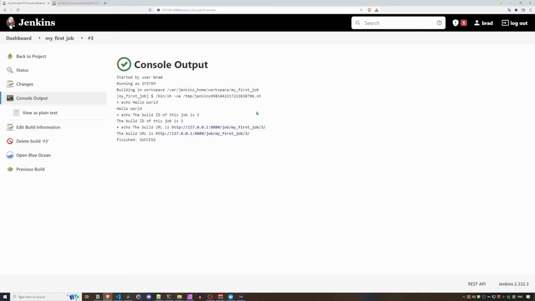Now, one thing that you may notice is it's spitting out everything twice. To explain that, this is the actual command it's running with this plus sign, and then the next line is just the standard out of the console. So since we're echoing hello world, that's sending standard out, so that's the standard out. So that's why you're seeing everything twice in this job.